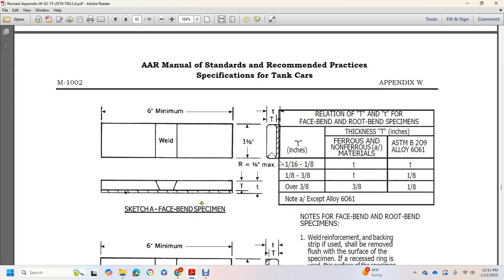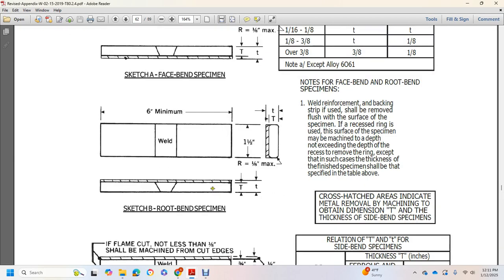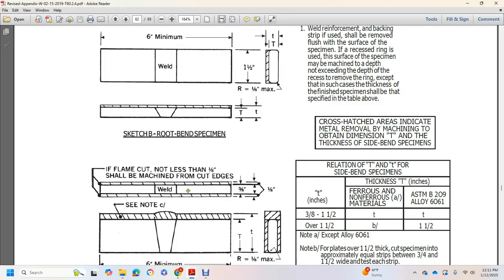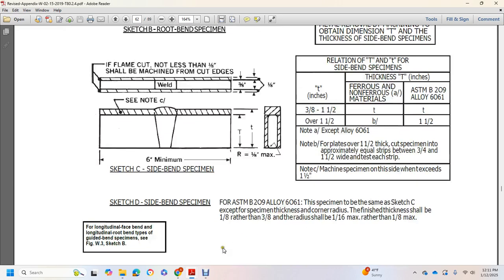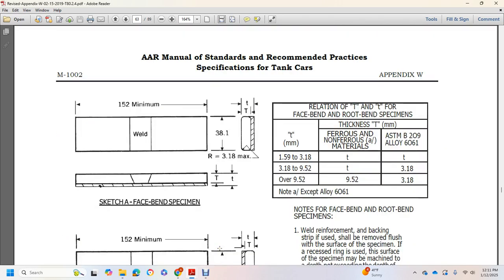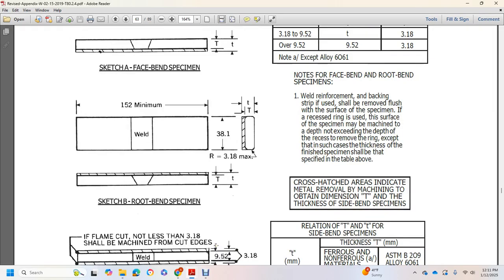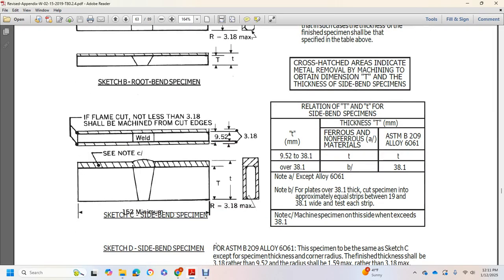This shows a face bend specimen. Weld 6 inch minimum. Surface B, root bend specimen. Flame cut not less than 1/8 of an inch to be machined from the cut edge. Side bend sketch. Surface A, face bend. Surface B, root bend. Weld, side bend specimen.